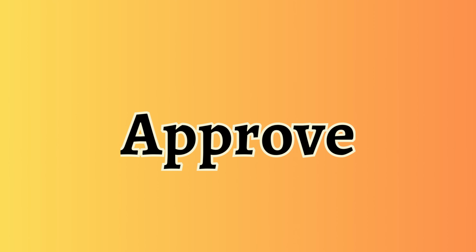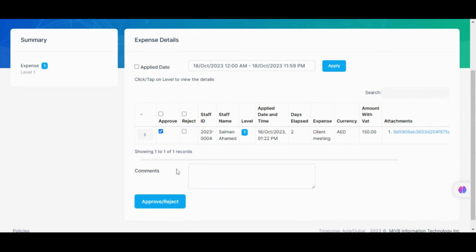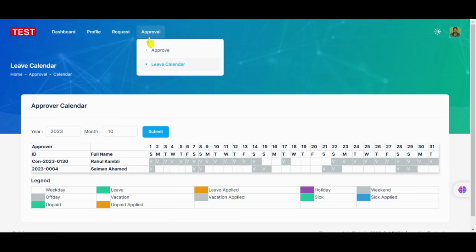Approval. Approve. Shows the details to approve as per the category, if the employee is approver. Leave calendar. Shows the leave calendar of the employee if the employee is approver for leave.